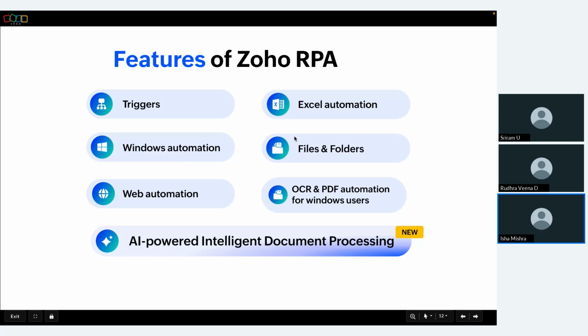OCR and PDF automation allows you to extract data from scanned images or PDFs. So if you wish to extract customer details from a scanned KYC ID, you can do that with OCR and PDF automation.